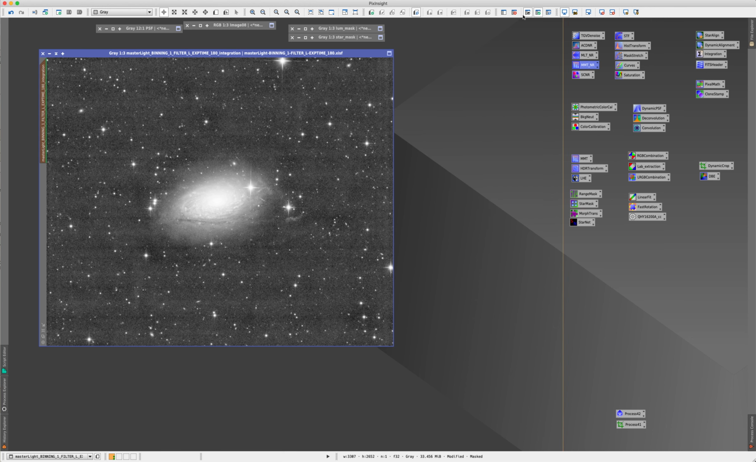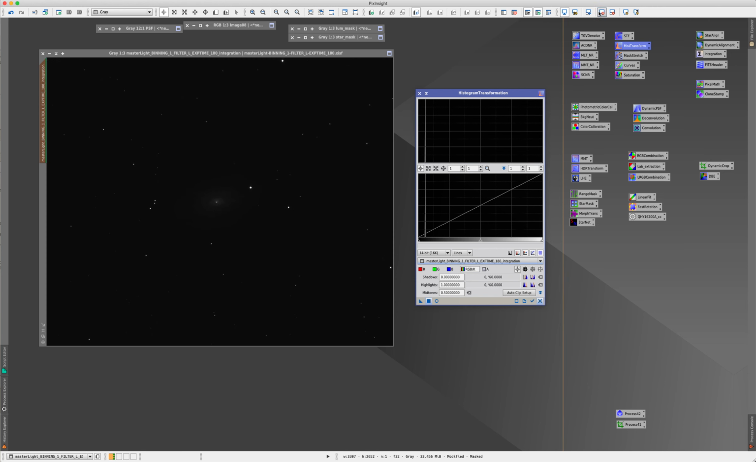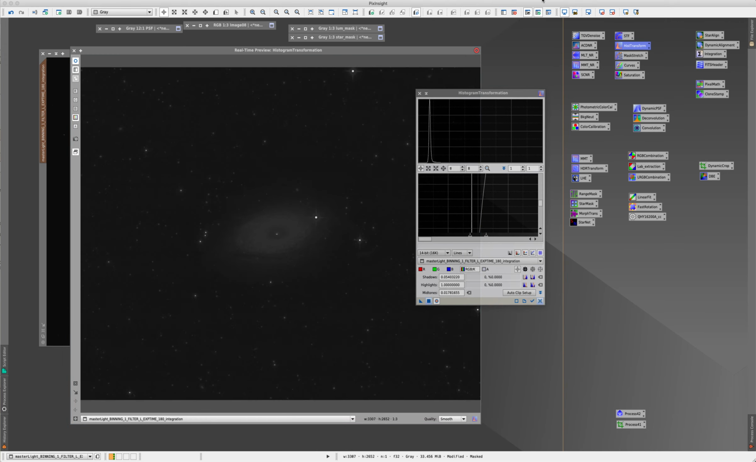But anyway, alright, so next step for this is just a quick little stretch. I'll get rid of the STF. I'll go up to the bottom. See what I'm doing here. Oh, I still have the mask applied. Turn off the mask.